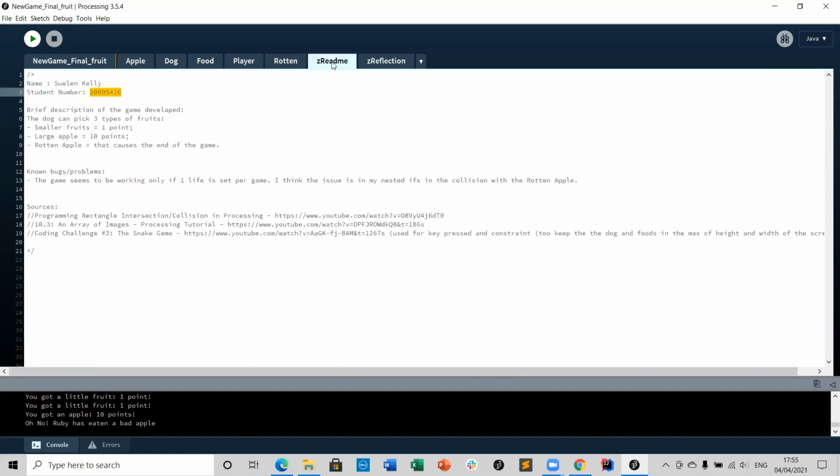Again, in the readme session, the only thing I'm saying here is that for some reason I need to set my life one. And I think this is in the nested ifs. I think that's where the problem is. Not sure, but I think it is. And the sources I have here. The reflection starts right now, and hopefully submit today. Thanks.